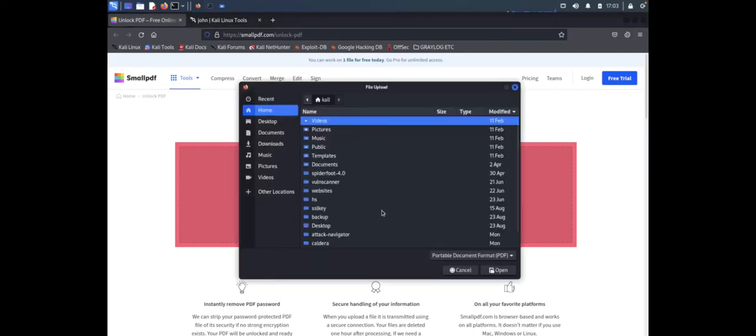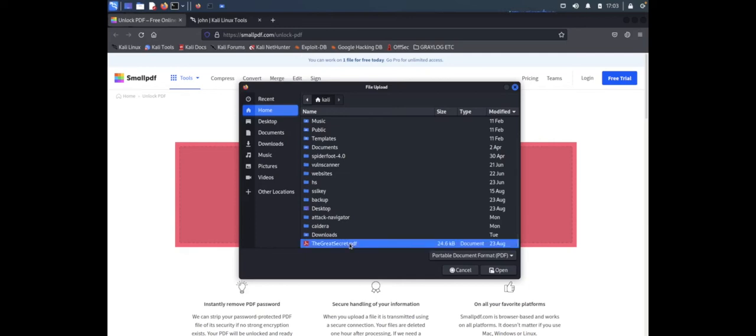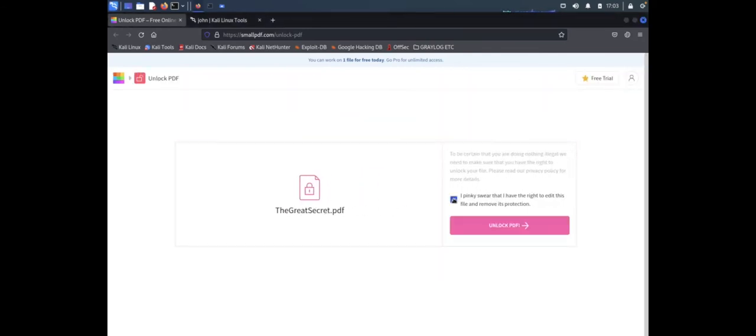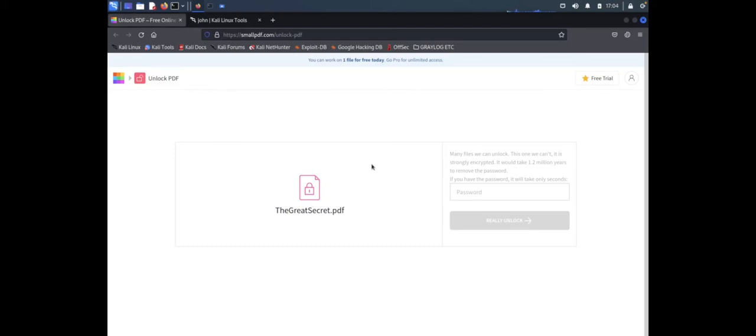For example, this site may not even be able to crack the password of my document because of the nature of the encryption or the protection. So just let me open this file and let's attempt to crack it with this website. Yes, my file. I want to unlock. As you can see, the site is complaining that it will take 1.2 million years to remove the password. Okay, so wow, that's what it says. So obviously it's unable to crack the password, and we've also mentioned that this is not a good thing to consider if you are dealing with sensitive documents.